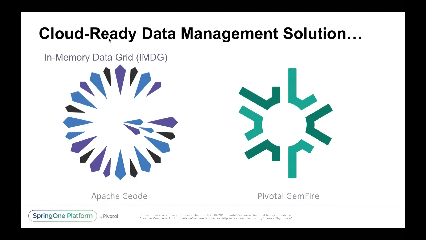So in effect, these two technologies are really similar. They're both in-memory data grids. I'm going to explore that term a little bit more in just a minute here. But effectively, these are distributed systems that give you great power when it comes to use cases like caching, specifically session state caching. So let's drill into what an in-memory data grid is a little bit more.